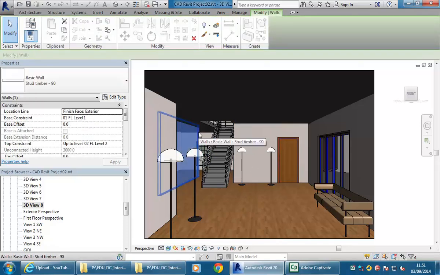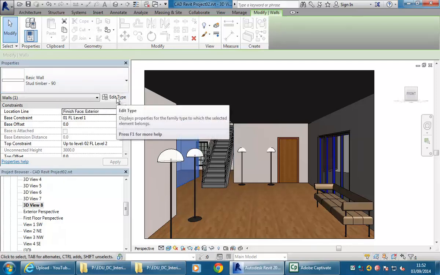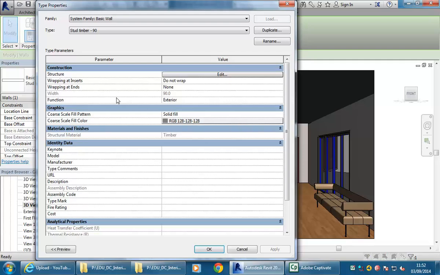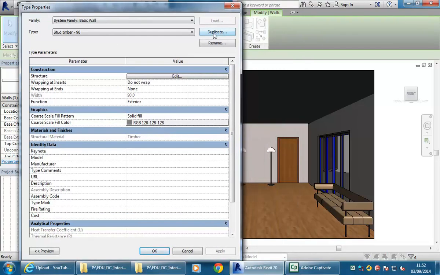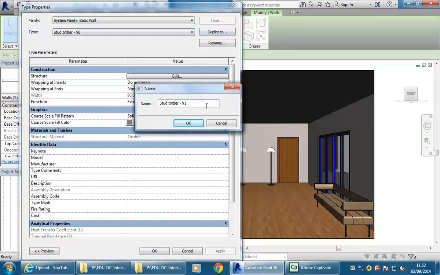So I'm going to select it, and you can see at the moment again it's still stud timber 90. I'm going to go to edit type, and then duplicate. So it's going to be still stud timber 90, but I want it to be a different colour, red, so I'm going to put that in the name. So stud timber 90 red is my new kind of wall. Let's click OK.